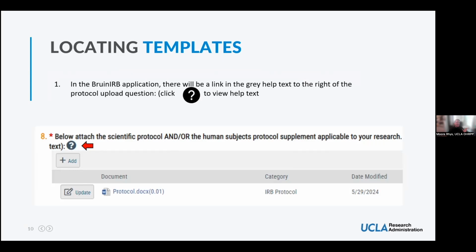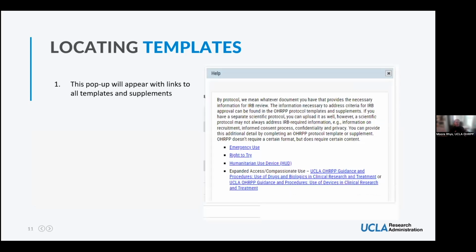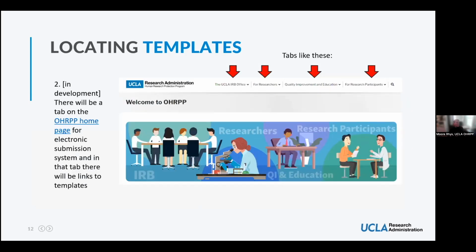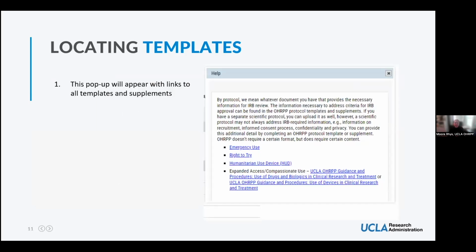So how do you find these templates? There are many places you will be able to find the templates. One of the places you can look for it is inside BruinIRB. There are these help text icons with a question mark. If you click on the help text icon, you'll get a pop-up at the question where you're asked to upload the protocol. You'll get this pop-up window, which will include all of the templates and all of the supplements we have.